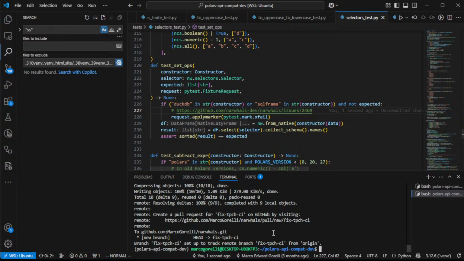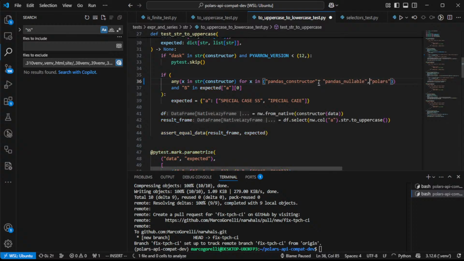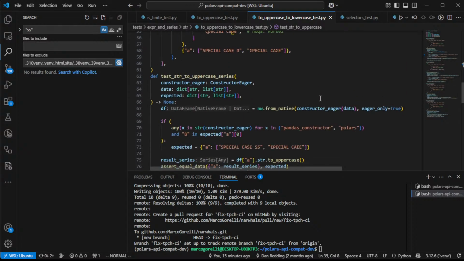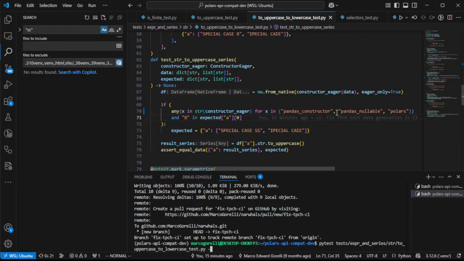Sure. Uppercase and lowercase. That kind of makes sense. Okay, yeah, so the pandas nullable and the classic pandas return the double S, whereas the modern ones use the capital S set. So expect this passes. And let's run it for all CPU constructors.